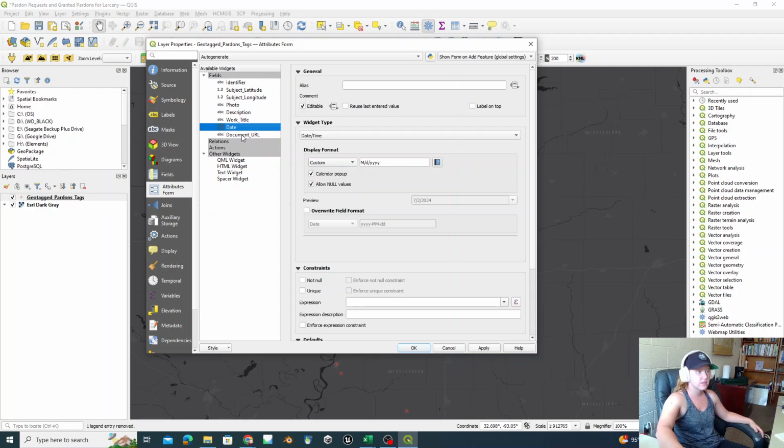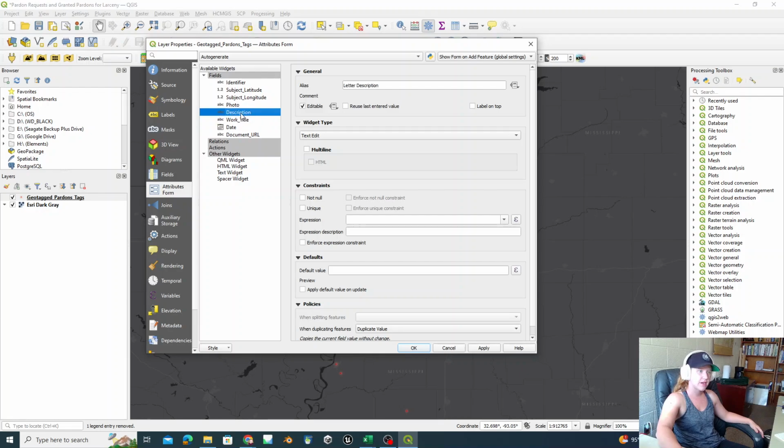Now, you'll notice that this one has a date time, that's fine, but everything else is a text one, and that is perfectly fine. Even the photo one, we're going to keep as a text one because it already has the HTML attached to it. And so that's all we're going to do.